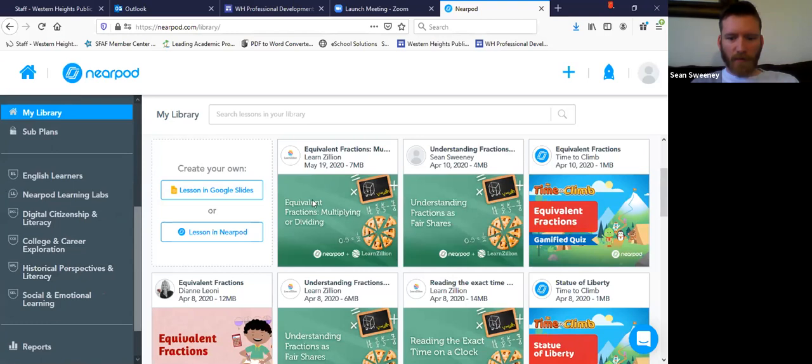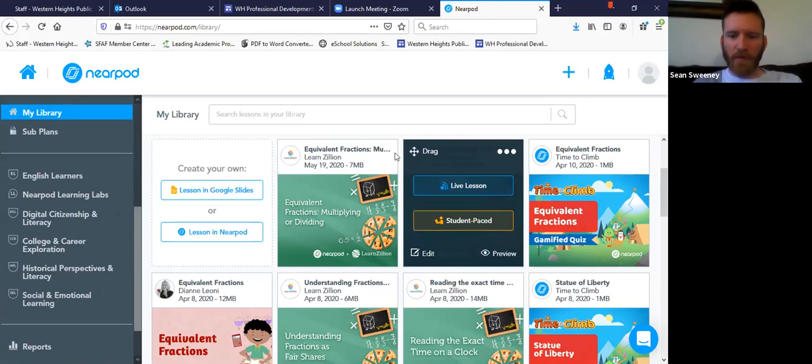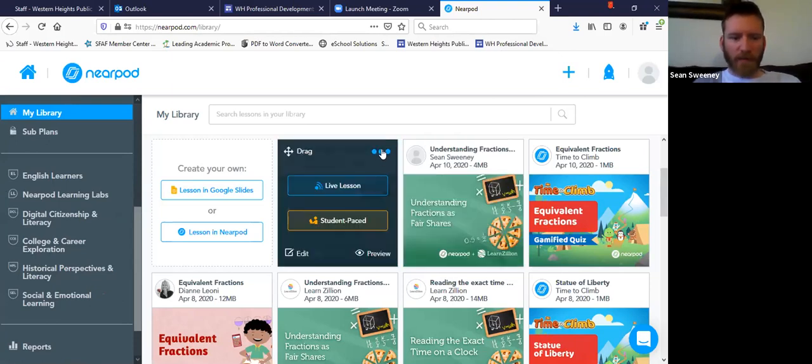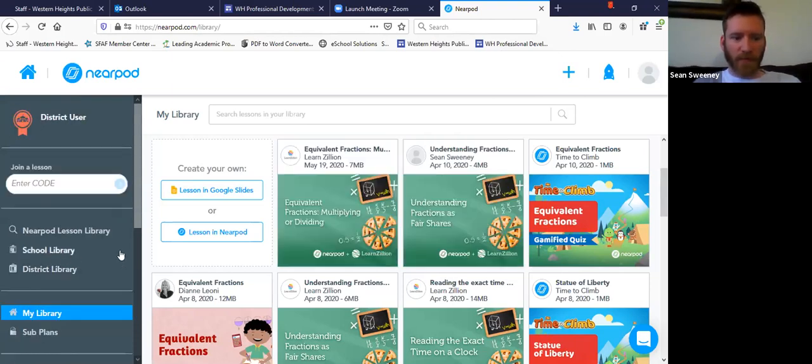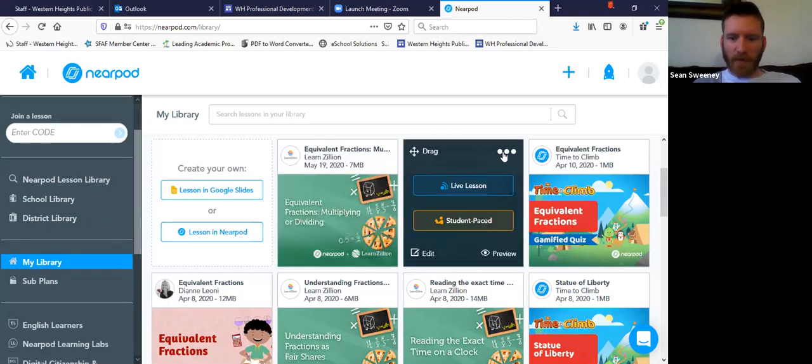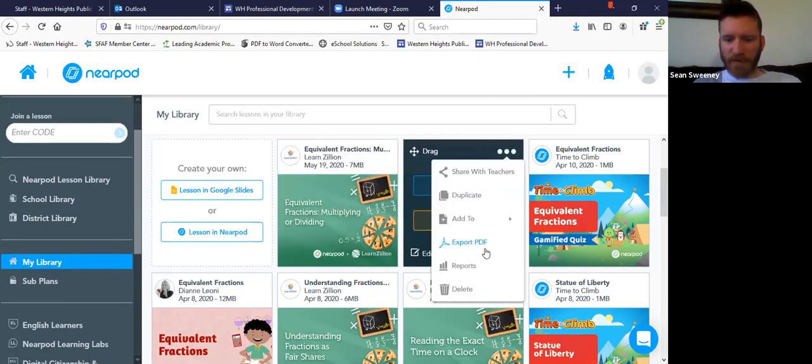Okay. And one thing I wanted to show you guys real quick too is how to actually share it to the district library and the school library. If you click on those little hamburger buttons, it's going to be under where it says add to. Let's say that's a lesson that you want to add to your school, then you would click on school. And if it's something that you want to share out with the entire district, then you just click on district library.